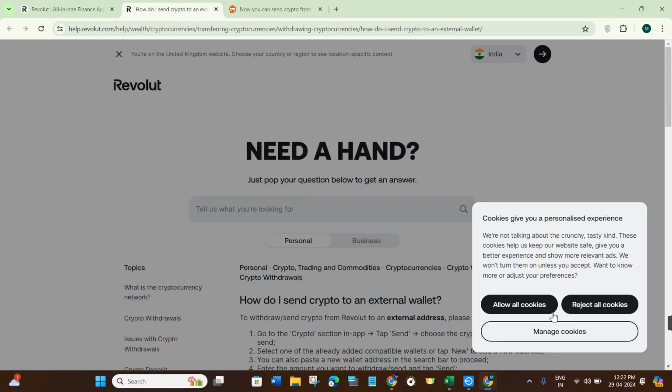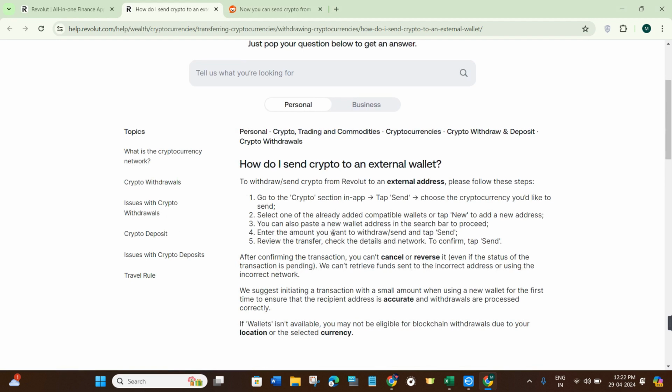So in order to do this, you first have to launch your Revolut mobile application. Now once you are on the home page, you need to go to the crypto tab at the top, and after that among the given options, you need to tap on the send button. Then you need to choose the cryptocurrency that you would like to send.